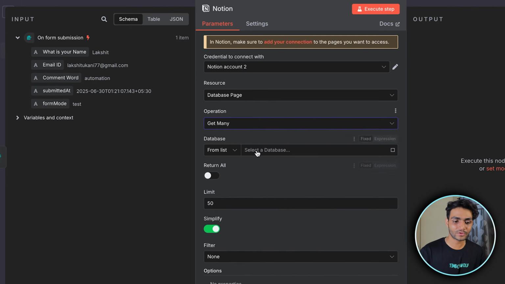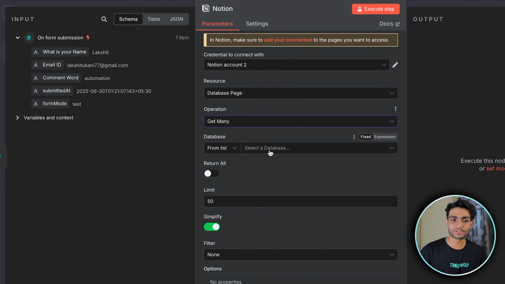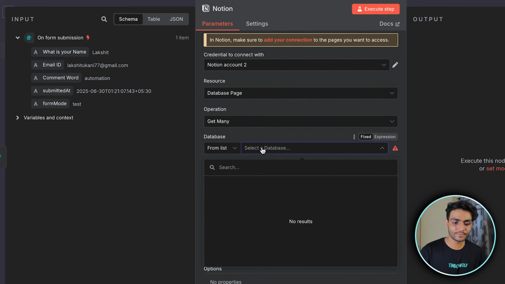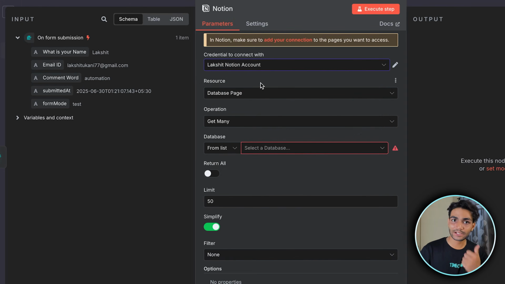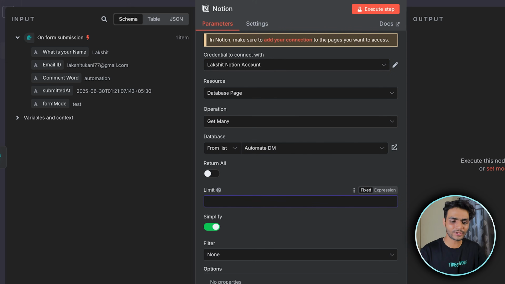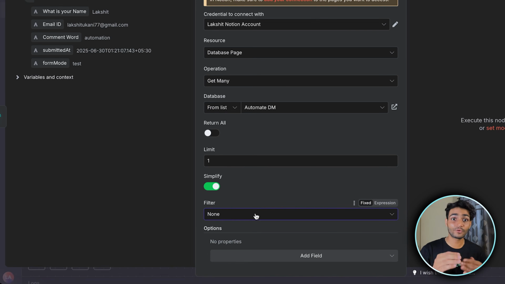Once you have connected your Notion page, in the operation part we need to select get many. Now we need to select the database, because in Notion this is one of the databases, known as Automate DM. I'll select my proper Notion account. Now we need to select the database. As you can see, Automate DM. And we need only one row, so I'll limit to one. Then the filter part: we want to filter by tag.